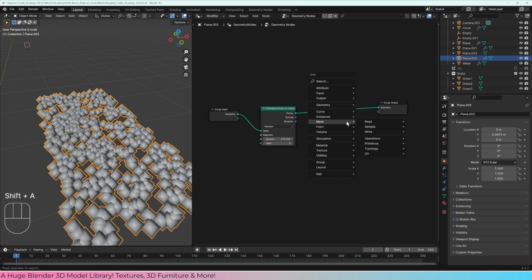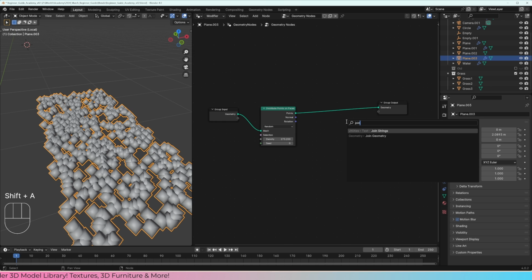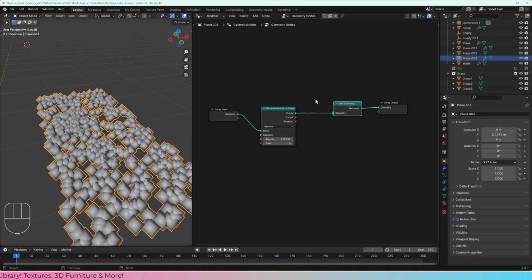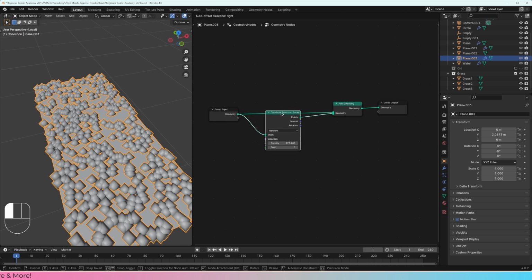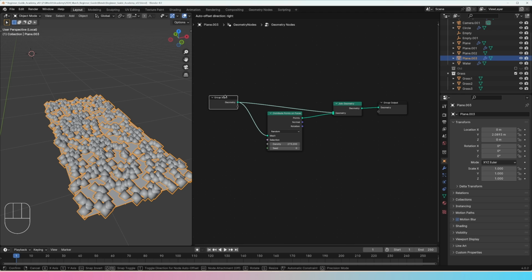So I want to do Shift A, I'm going to type in join geometry. I can plug that into here, then I can plug both here. So now we get the plane back, and we have the distribute points on faces. We can see both, which is pretty useful, but instead of these points, we want it to actually be the grass instead.